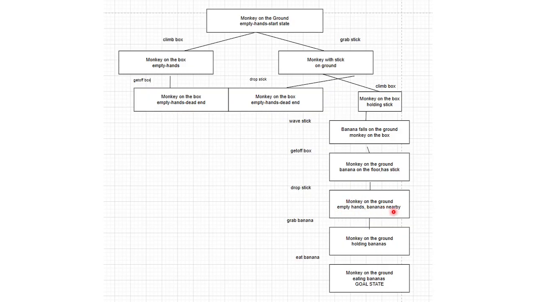So the banana is very nearby. Now it's grabbing the banana. So monkey on the ground holding the banana. Finally the goal state: eating the banana. Monkey is on the ground and eating the banana. So this visualization shows something very important. Not every path leads to the goal.